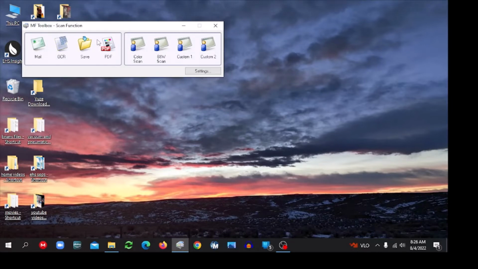The scan functions have been set up for 8 different categories. I don't know why they don't just make one category and tell you how to set them up. It doesn't make any sense. I'm going to go through each one of them and just explain something there.